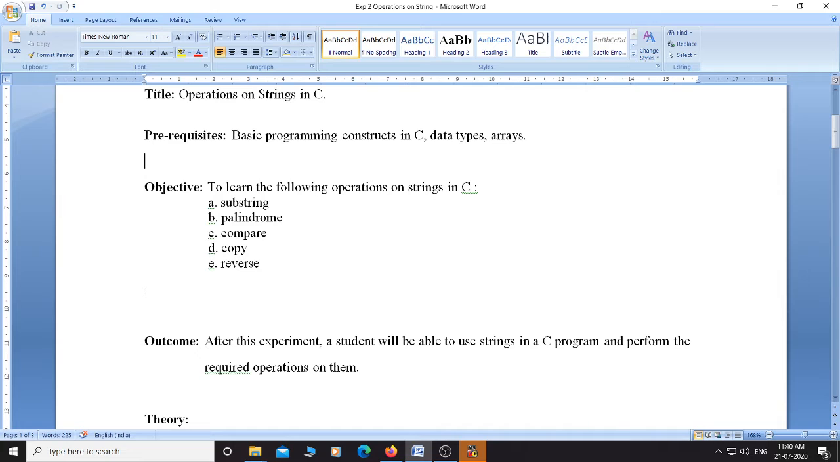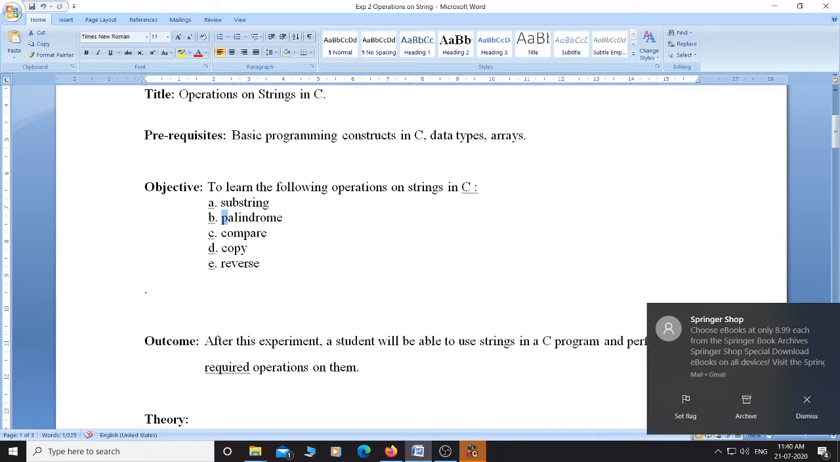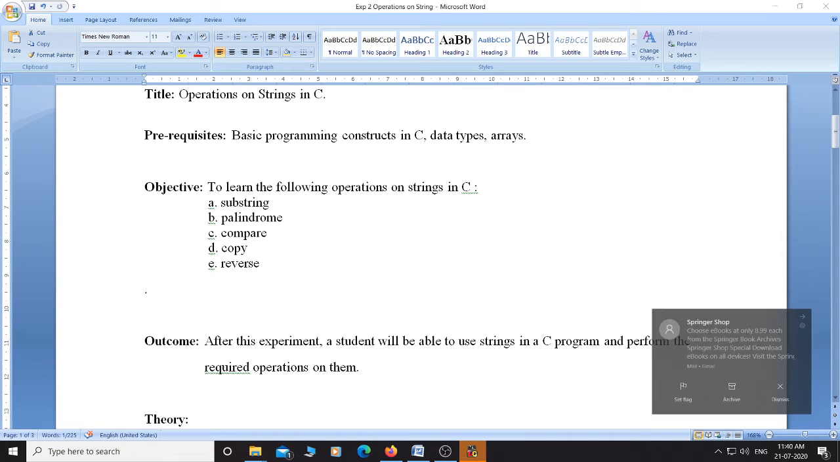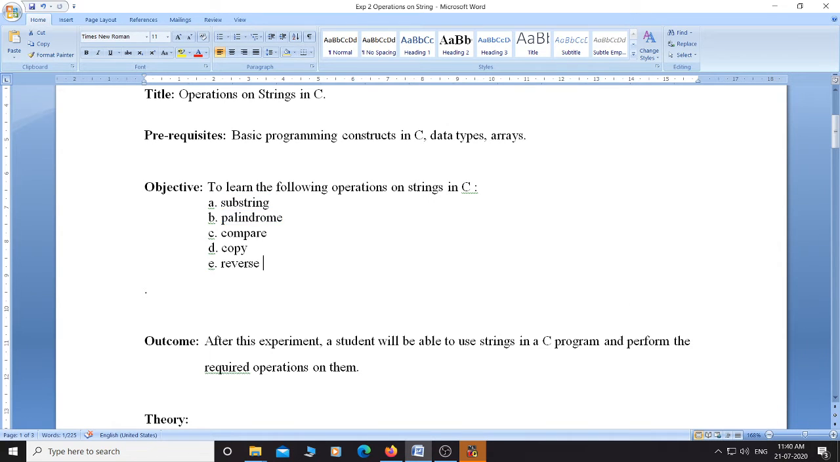Now, the objective of this experiment is to learn these operations on strings. So, what are those operations? First, substring. Second, palindrome. Third, compare. Fourth, copy, and fifth one is reverse. So, we have to perform these five operations on string.